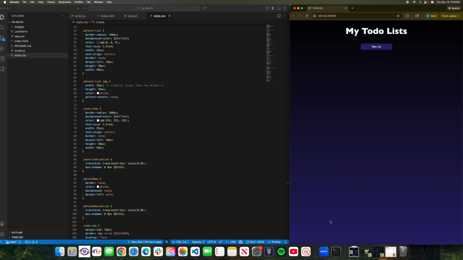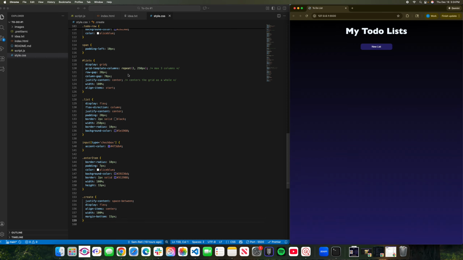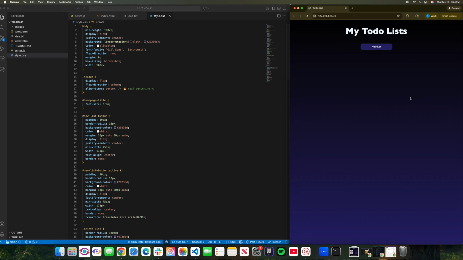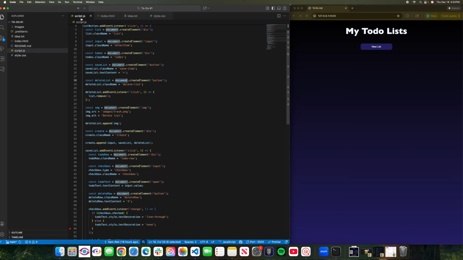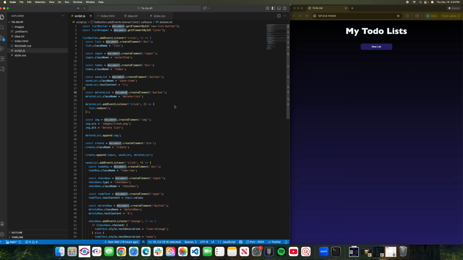All right. So I'm going to walk you through my to-do list app. So I've got a whole bunch of CSS that basically just makes it look nice. I've got a very little bit of HTML, basically just a title, a button, and an area to put my lists. Then in the JavaScript, which is pretty much everything, we have all of the stuff.